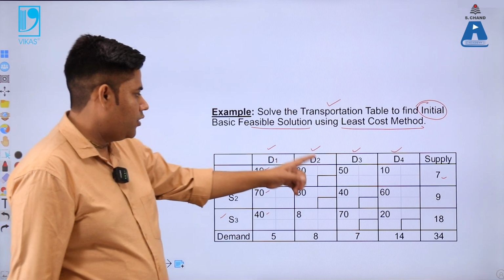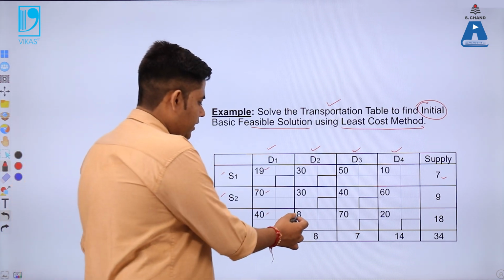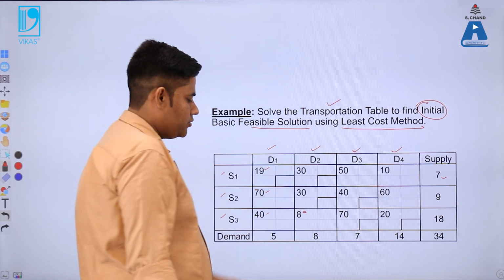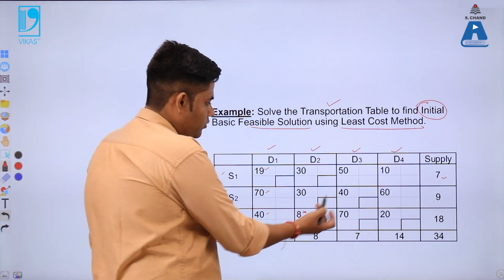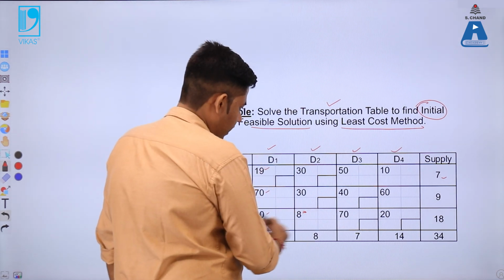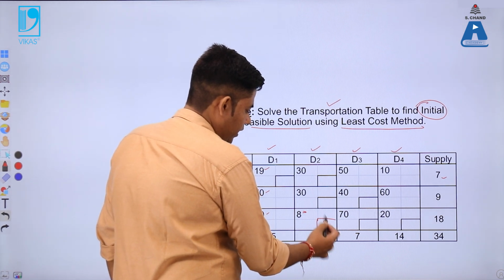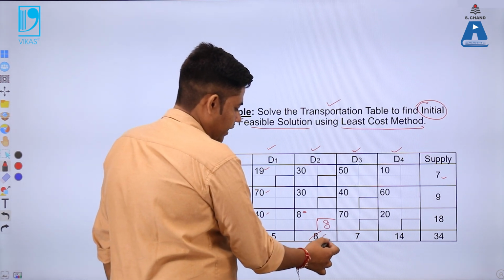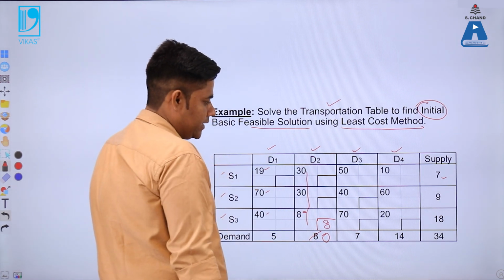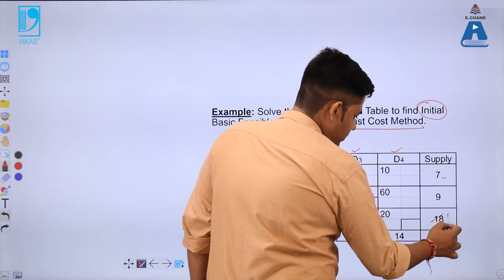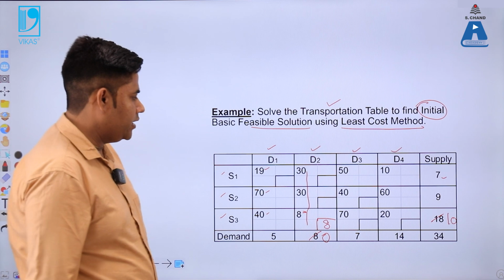So we need to look for the minimum cost in the entire table. In the entire table, the minimum cost value is this 8, so this cell needs the allocation first. Here I need to allocate. What is the supply value? 18, and what is the demand value? 8. So we need to allocate 8 here. The moment it becomes 8, this becomes 0, so I need to cross the entire cell. This becomes 10. So demand center 2's demand is fulfilled.